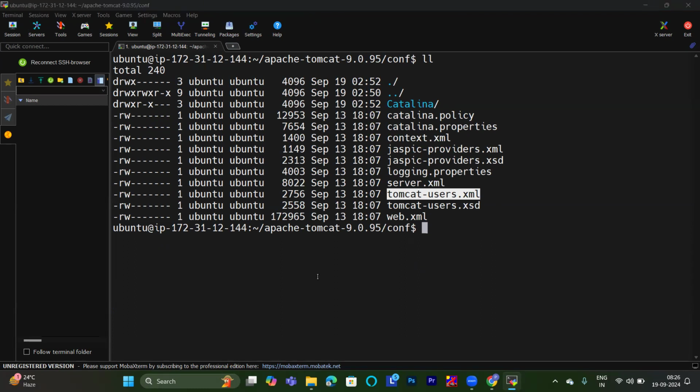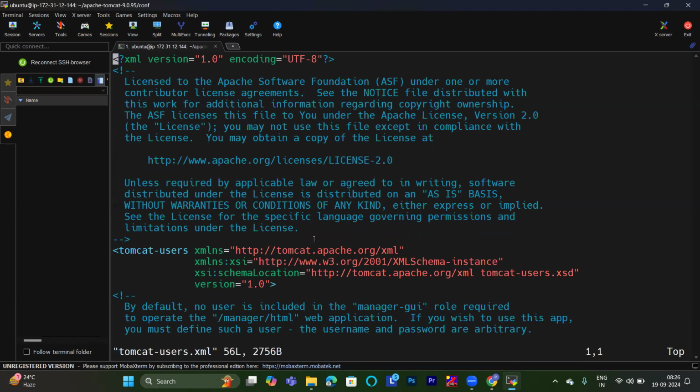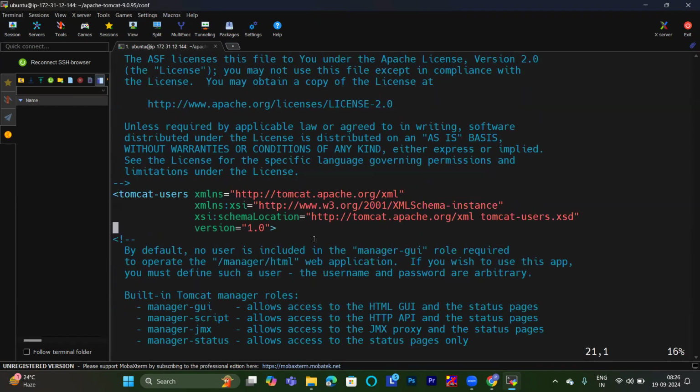Do a VI? Or VIM? Yeah, VIM we need to use, and whatever the file name is, right? I need to do it like this, and I will be able to open it. Scroll down here. Don't change any interface here. Just scroll down.